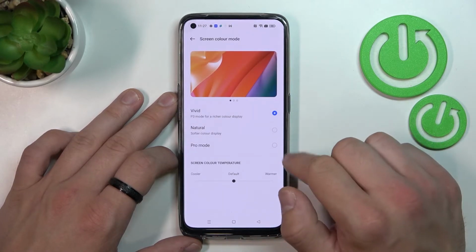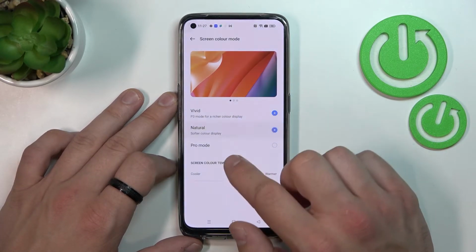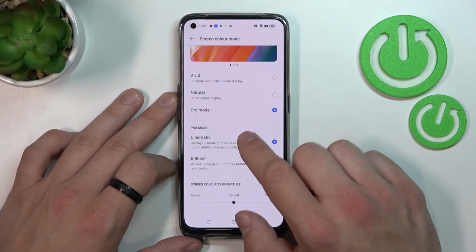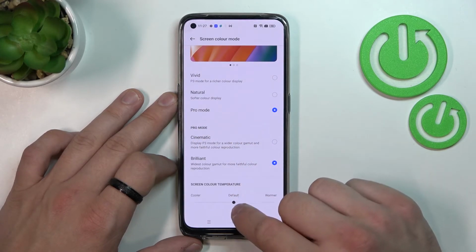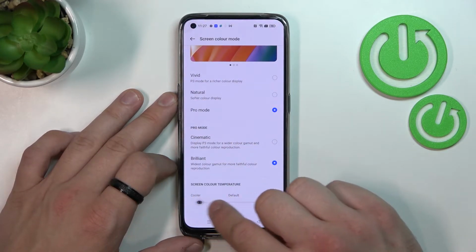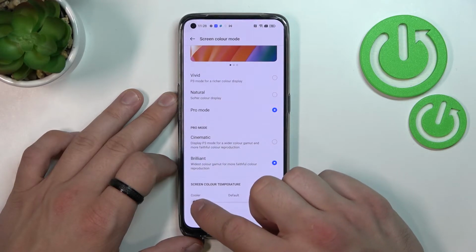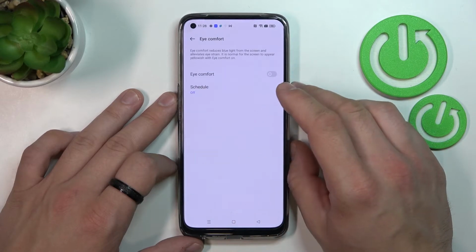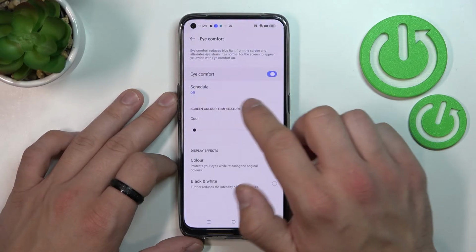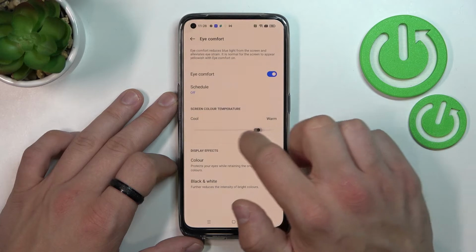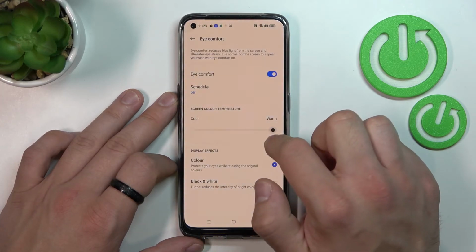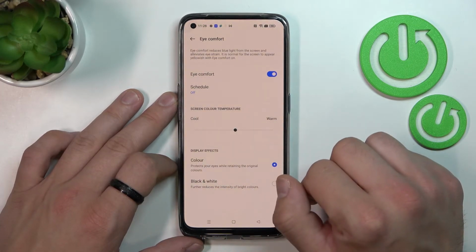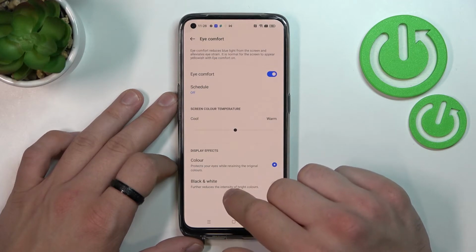Next, we can adjust screen color mode between Vivid, Natural, Pro mode, Cinematic and Brilliant, and then we can change screen color temperature between warmer, default or cooler. Then we can enable or disable eye comfort mode, schedule it, and change screen color temperature between cool and warm. Also, we can change display effects between color and black and white.